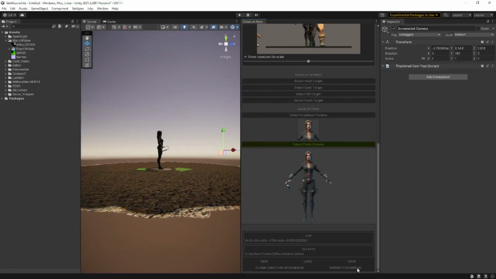Now, what's the difference between save and export from mod.io? Save will save it as a TS mod file, which you can then put into your mods folder, and it will show up then in your library under local content. The export from mod.io instead creates a zip file, which is used to upload that asset to mod.io.